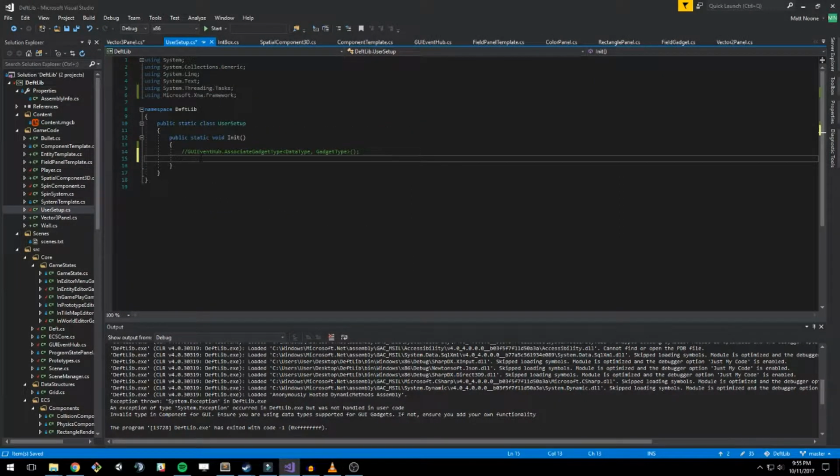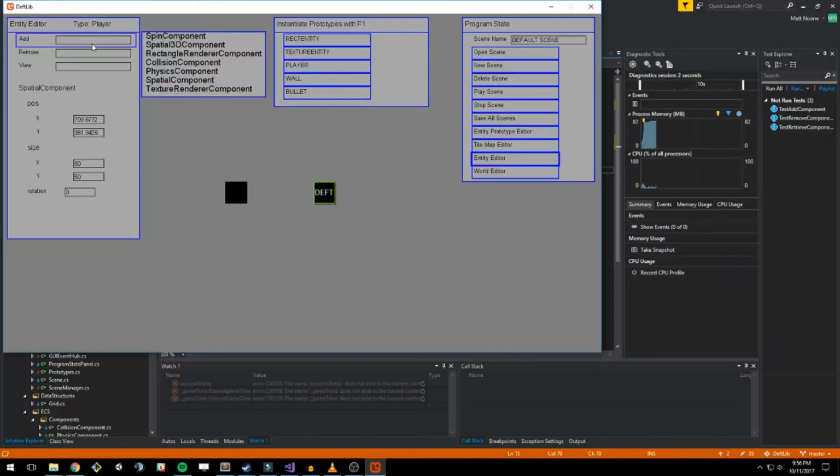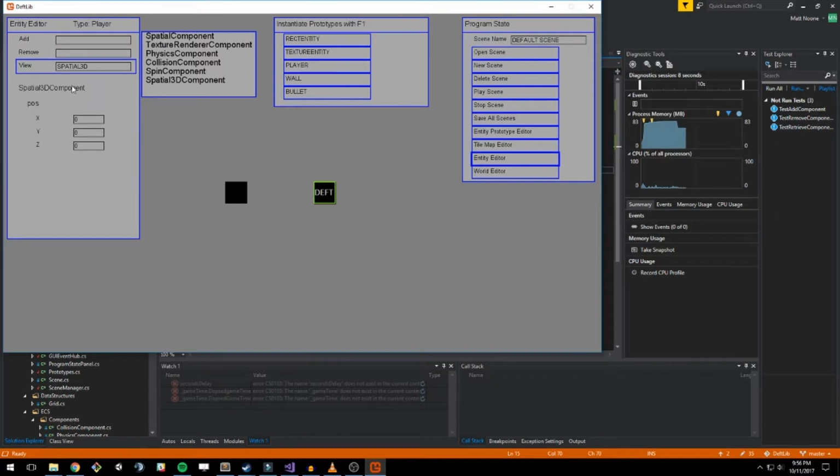Now that we've created our vector 3 panel, we need to tell the editor that when it tries to serialize a vector 3, it should use our panel. We do this inside the user setup init method through the GUI event hub static class, which is responsible for the GUI module in the editor. We simply need to associate a data type with a gadget type, and we're done. If we run the program, add a spatial 3D component to an entity and view it, we can see the editor can now serialize vector 3 objects.